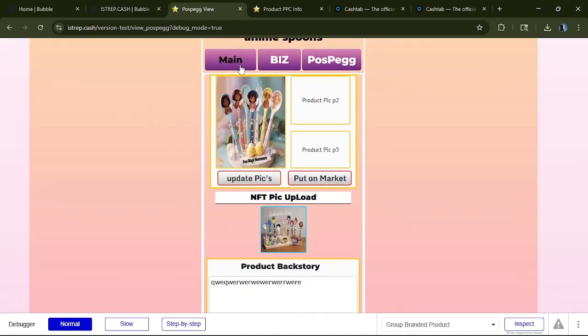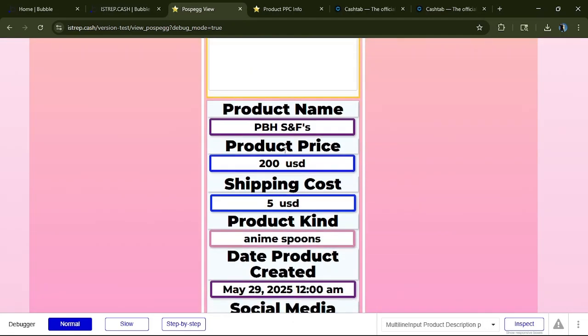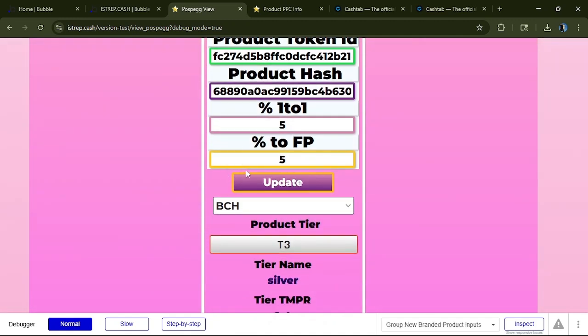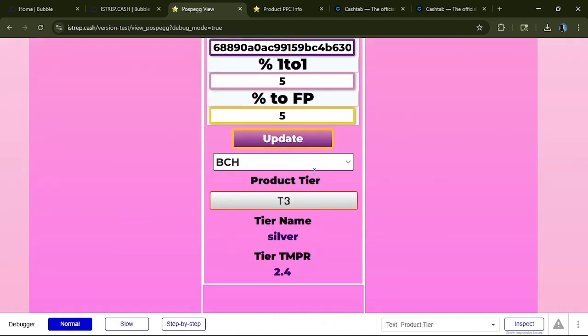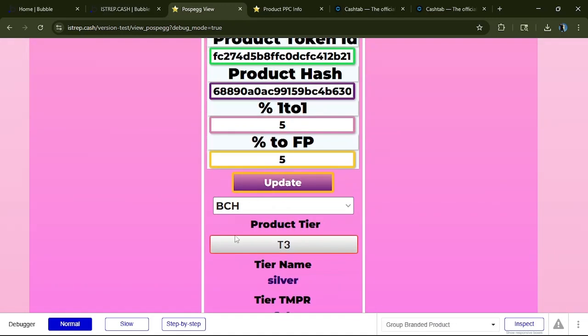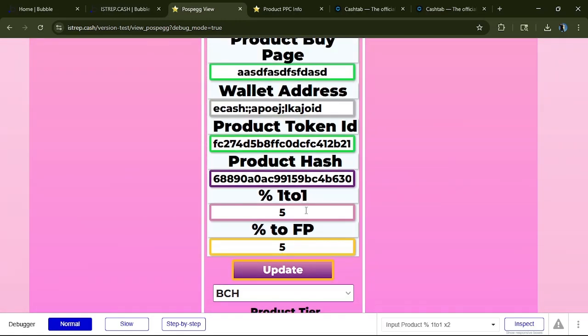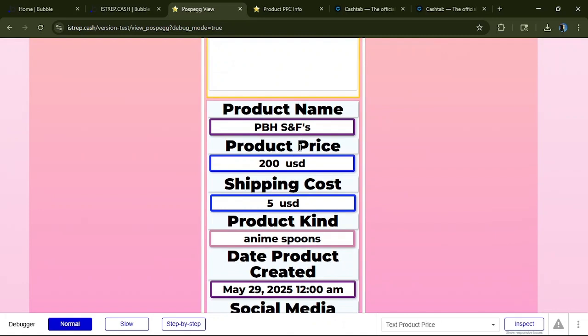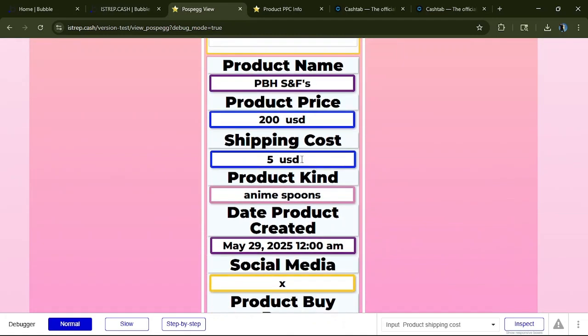Yes, so we have the main here, which shows us our products. It lets you update the pics, and it also lets you put it on the market. Yes, you have to actually request to put it on the market so that you can come in here before it's on the market, and you can make sure that everything's right, or you can choose to update it, right? And we see that all the tier information is locked. Once you choose that tier, it's locked. But all of the information that can be edited, you can edit it, right? Yes.